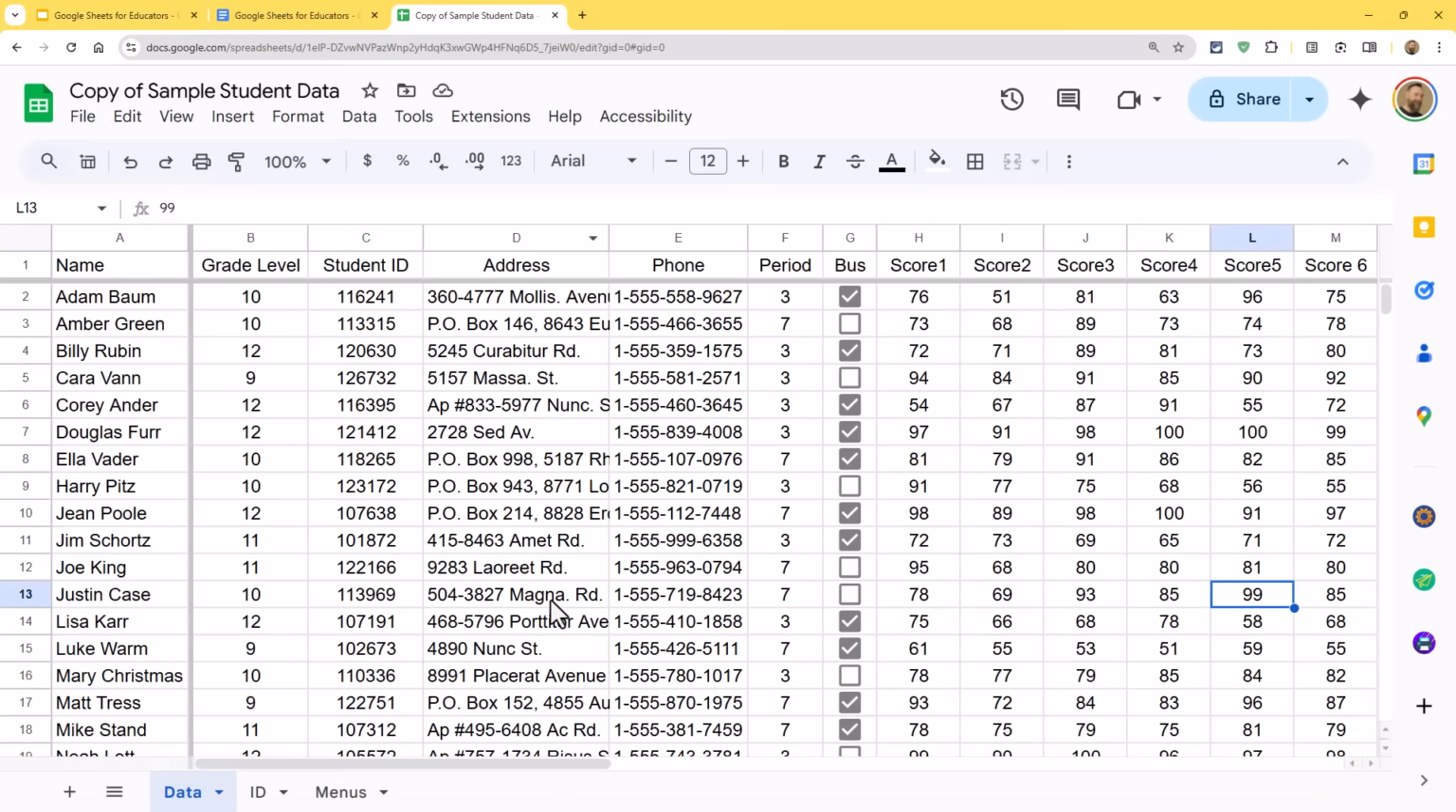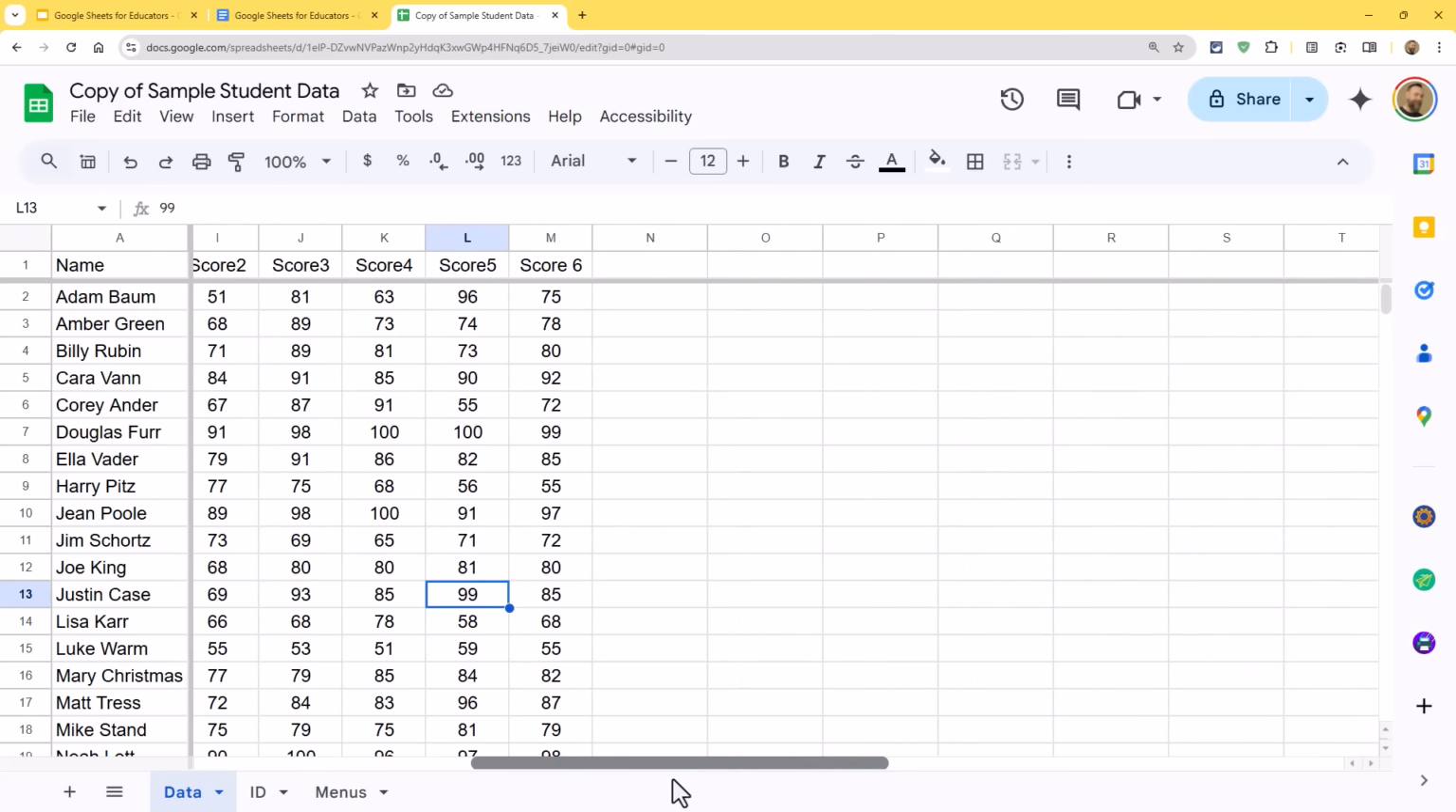So let's start with the first thing, sorting by a single column. For example, let's say I wanted to sort by this most recent score that our students had received, and I want to see who scored highest, who scored lowest, so I can figure out how to intervene. Well, sorting by one column, real simple. All you need to do is click somewhere in the column. Doesn't matter where, just as long as you click in the column by which you wish to sort. So in this case, column M, I'm just going to click in that column.